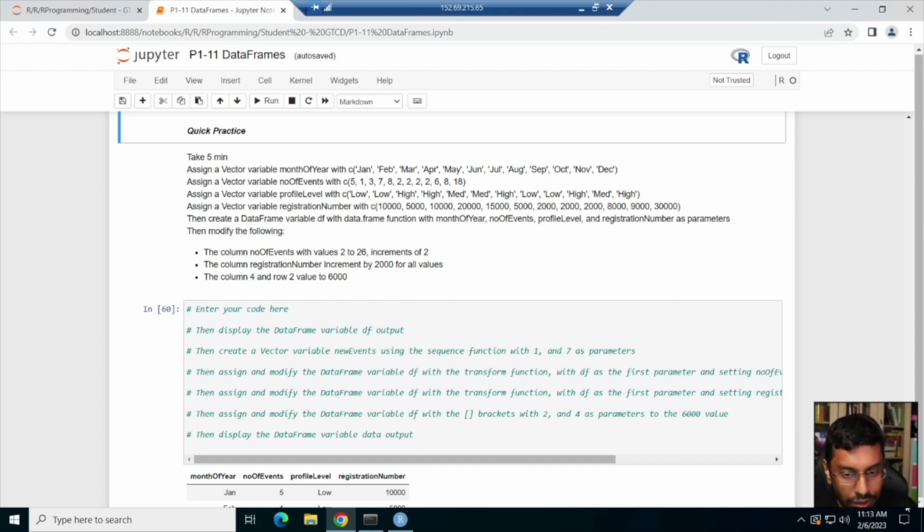Increments of 2. You have to do a column registration number increment by 2000 for all values, and column 4 and row 2 value to, that means column 4, row 2 value to 6000. So that's your task. Do it and you will revert very soon.